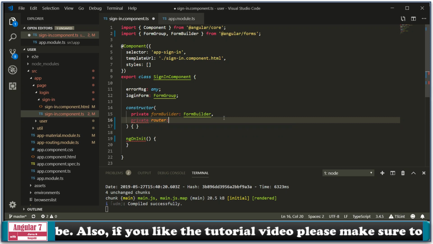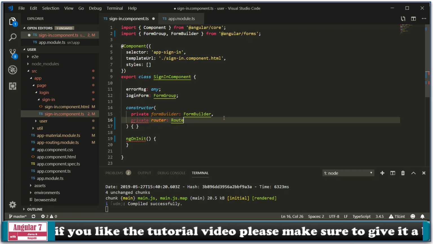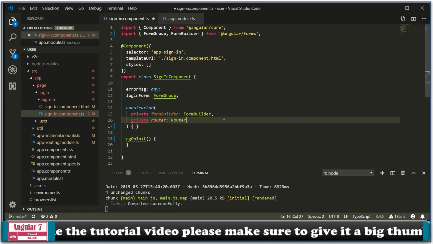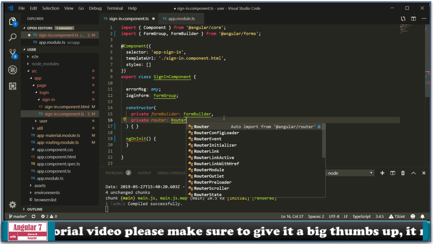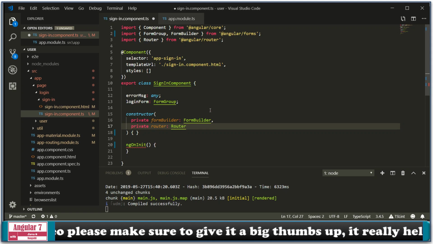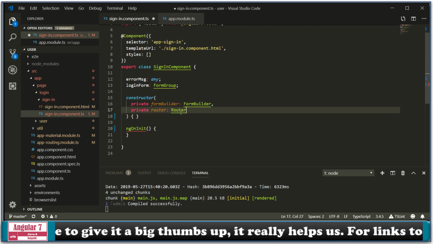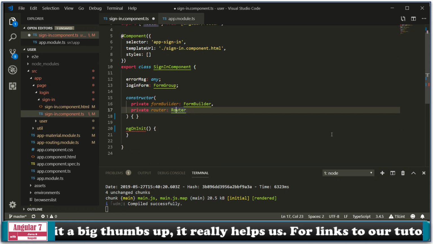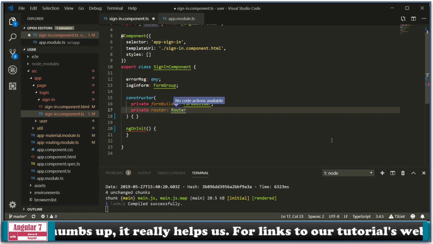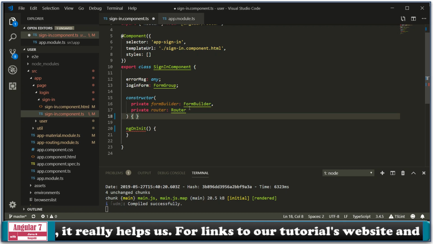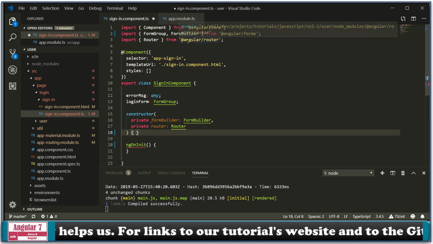Again, I'm going to do router from the Angular routing, like that. So it comes from the Angular router. And in case it doesn't import this, or you don't have time to wait, you just click on it and you do control period, and it will tell you where it's coming from. But right now, since we already imported it from Angular router, it's got that.